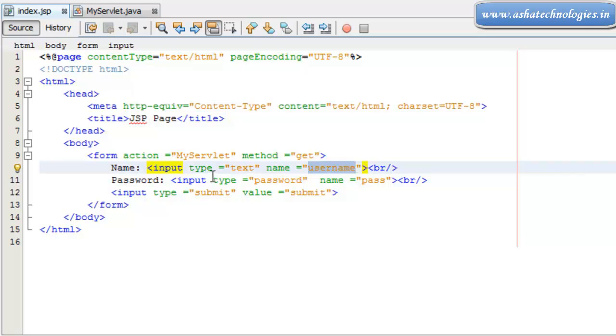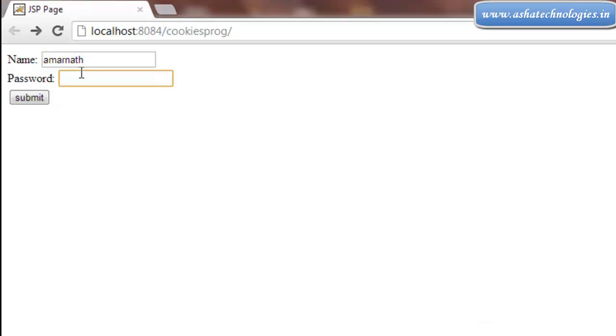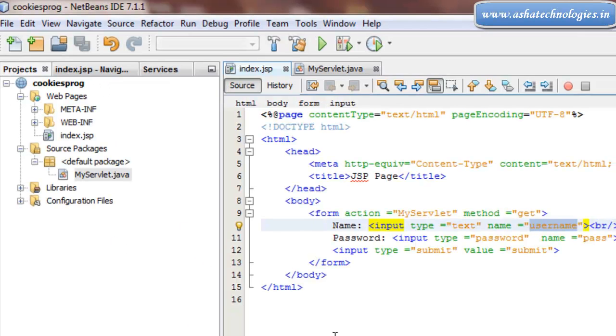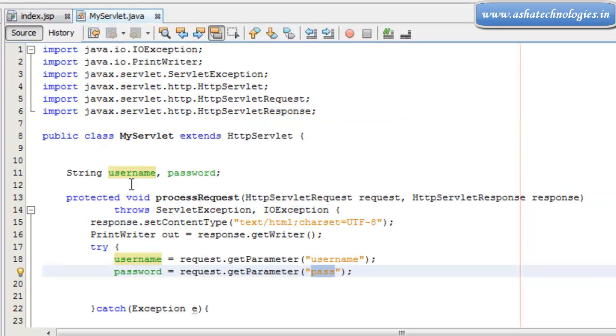So when we enter some text, for example if you put some text under the name tab, and for the password I will put some pass. So these values are referred to using the names which were given to these controls in the index.jsp application, and those values will be stored to the string variables, that is username and password.